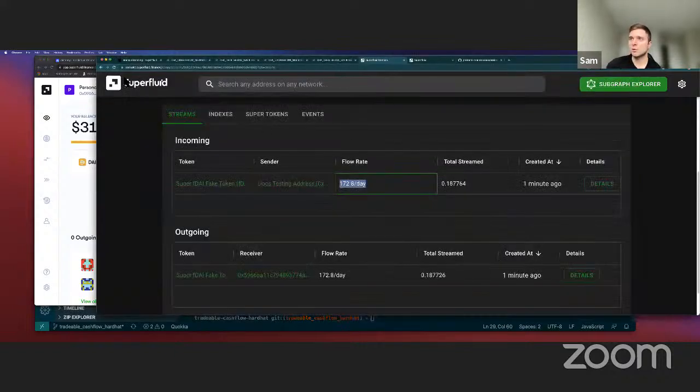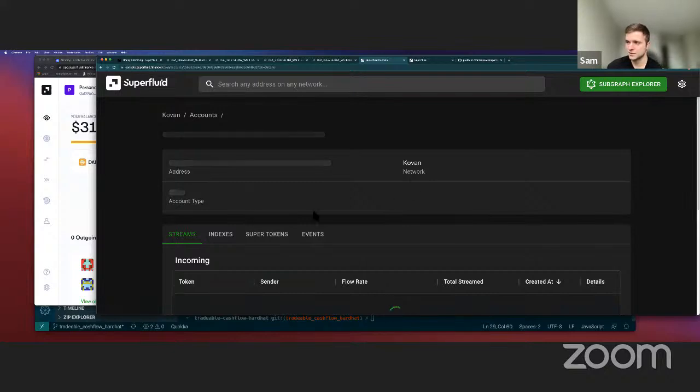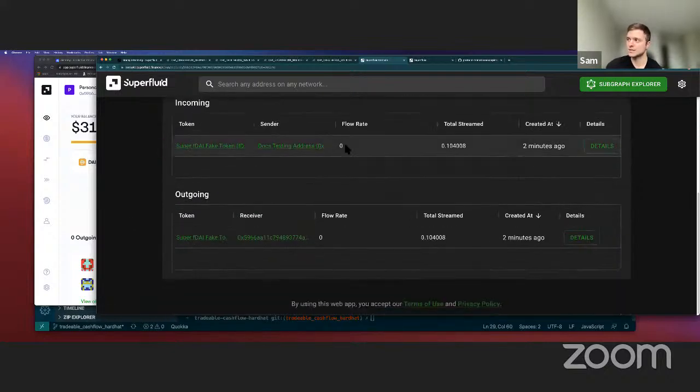All right, so if we check here one more time, this should all be 0 because the flow should be deleted. Yep, flow rate is 0, both match. And this worked as intended. So that's a very simple super app. That's like base level stuff you can do with programmable cash flows. You can imagine that tradable cash flow by itself can be really useful. It allows you to send streams into NFTs and turn NFTs into these productive assets, right?